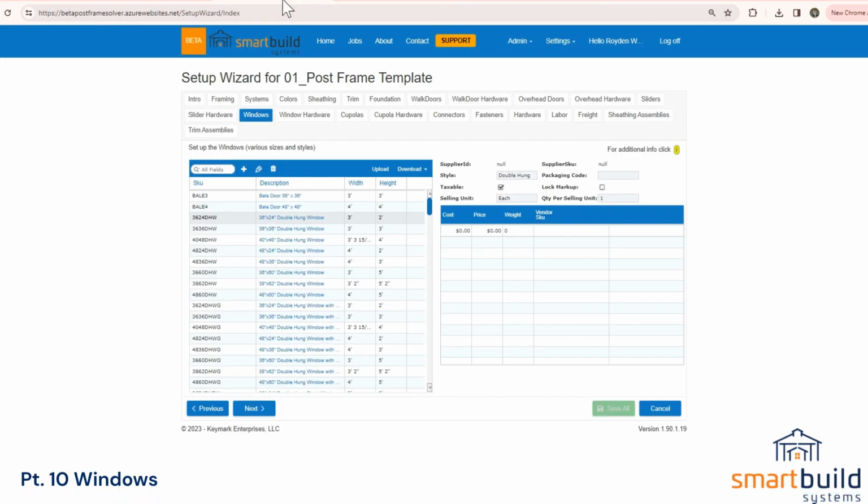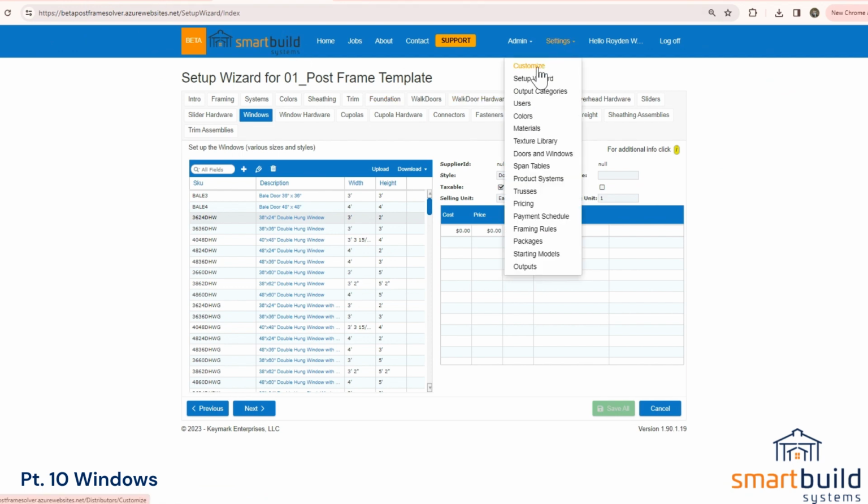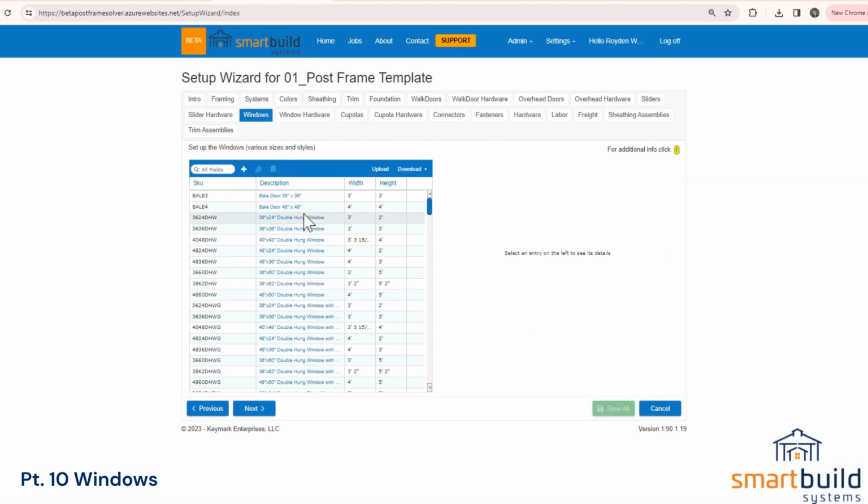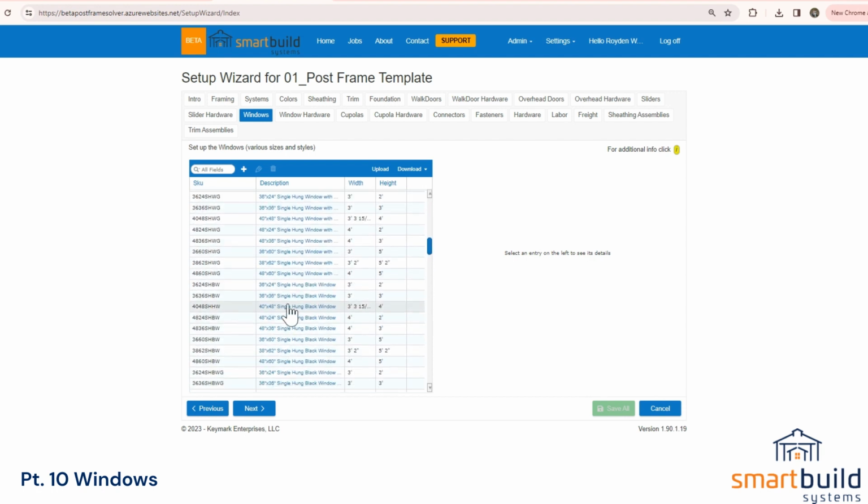So back to the setup wizard. When you first log on, you go to your settings, setup wizard, and go to the Windows tab here. If you're inheriting our generic database, the windows that you see may look something like this list. As we talked about in the overhead doors and walk doors videos, if you've already watched those, it's very similar: it is much easier to find a window similar to what you need. Maybe you only need 5 or 6 of these windows, but you find one that's very similar to the size and style that you have, and rename it and add your part number, and you may be done at that point.